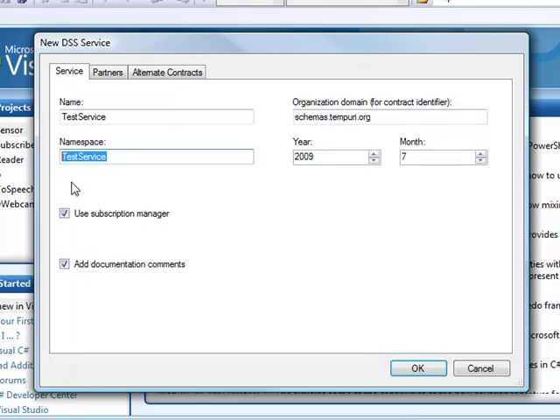There's also a namespace. Some companies like to use their own company name in here, so we can put my company or whatever your policy is locally. You also need to specify a domain name. If you don't change this value here, schemas.tempuri.org, you'll get a warning message when you try to compile saying you really should change this because it's actually just a temporary value. So again, what I might do is put mycompany.com.